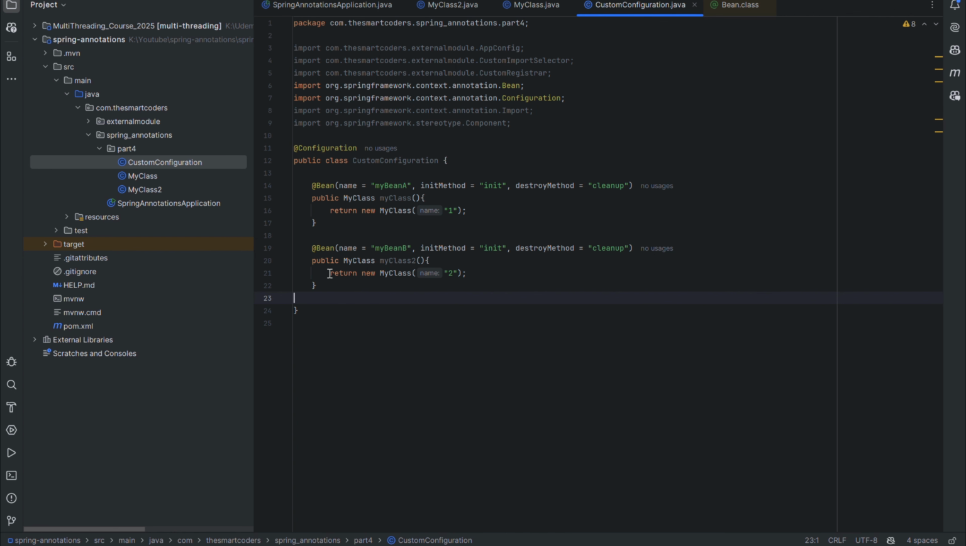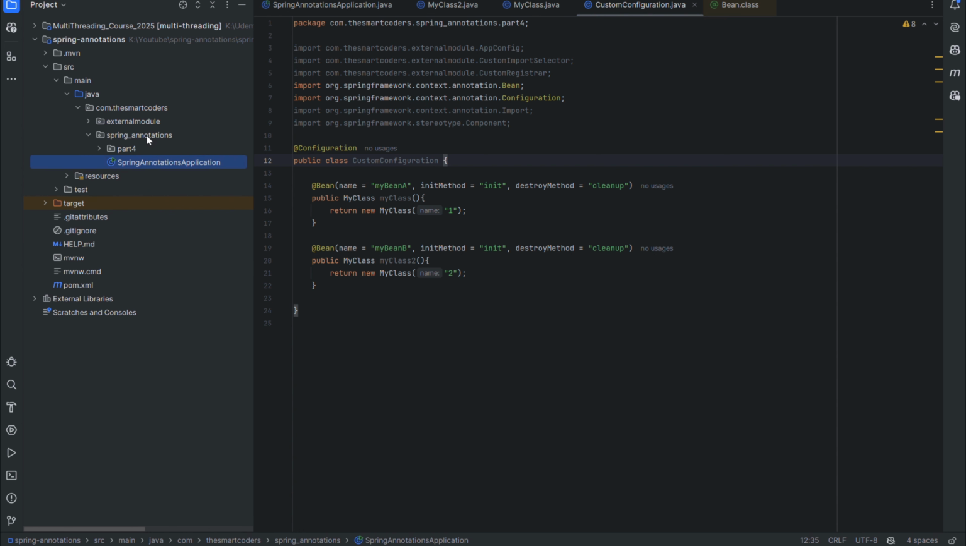In the last video we created a few classes, and we will reuse those classes. Here we have a custom configuration class in the Spring annotation package, and my main class, which is the entry point of our Spring application, inside the Spring annotation package. All the classes which are at the same level or inside the sub packages will be used in the component scan.